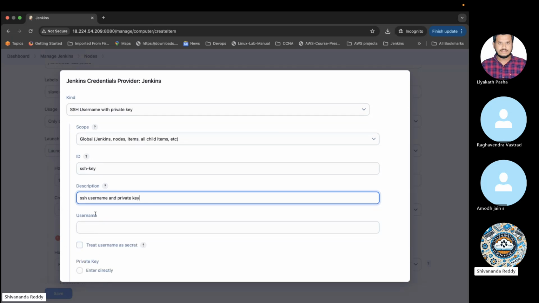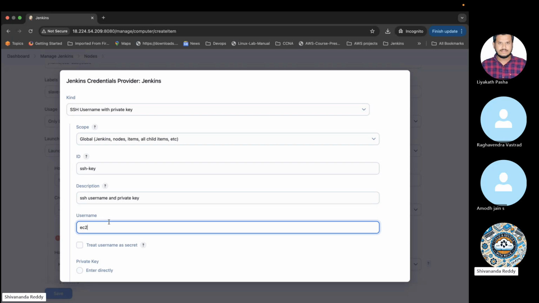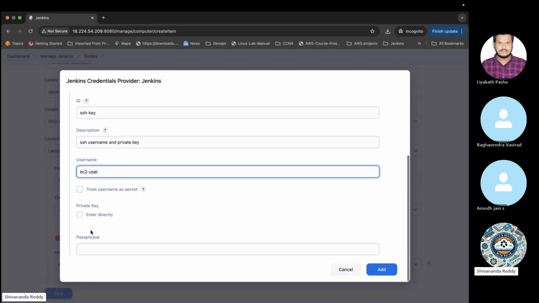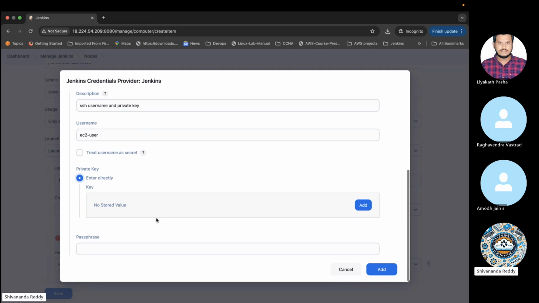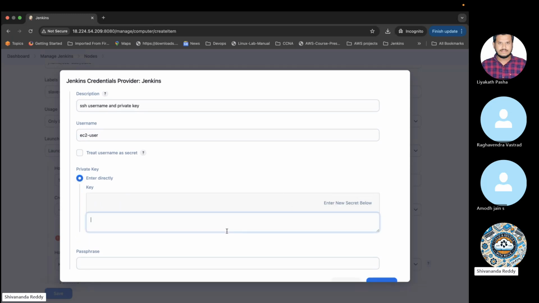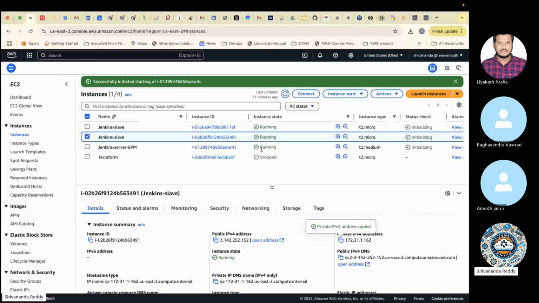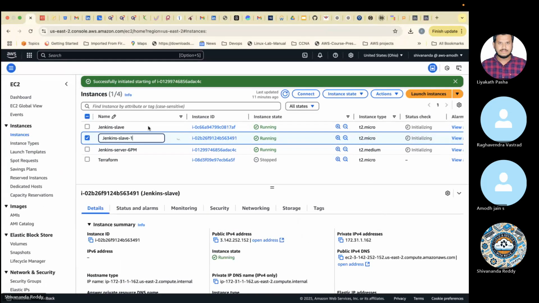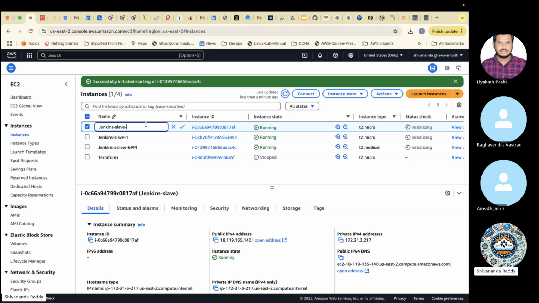Then which username do we need to use to log in? I'll use ec2-user, the default user. Then come a little bit down, private key, enter directly, then add. Here we need to copy and paste the private key. What is our private key? If we don't know, in the slave machines, slave-1, slave-2.